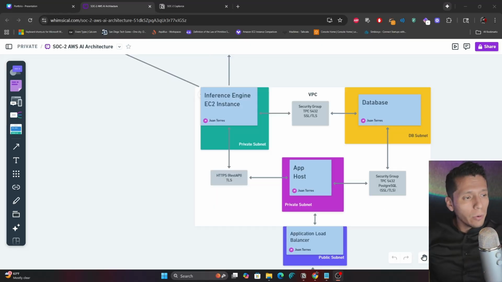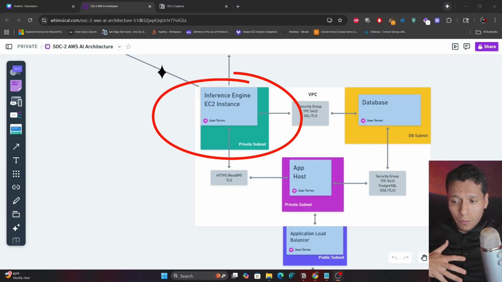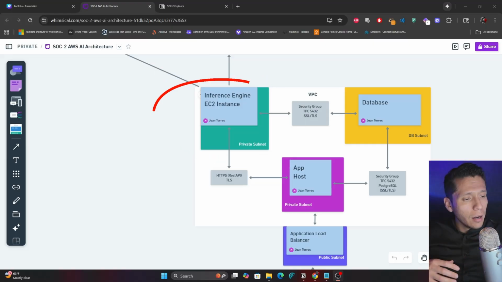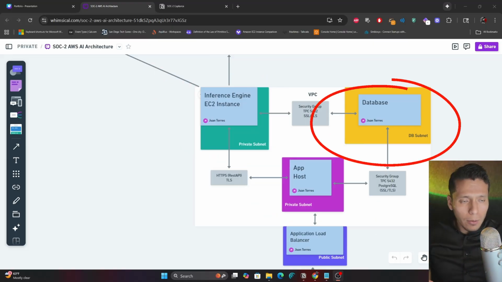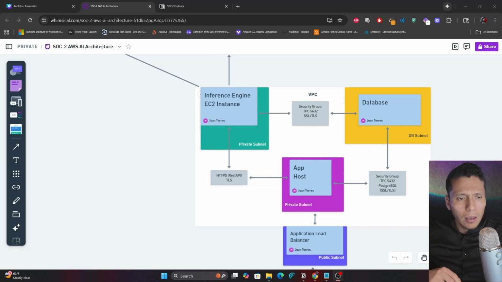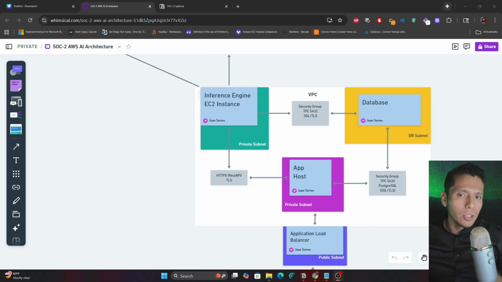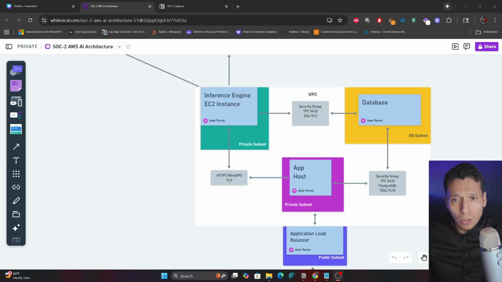So as you can see right here in my diagram, I have a private subnet specifically for the inference engine. I have another private subnet for the application, and then a DB subnet for the database. And what I mean by a DB subnet is simply a private subnet with 2 availability zones, because usually databases need 2 availability zones just in case one zone goes down. Then the data can safely continue to exist in another availability zone.